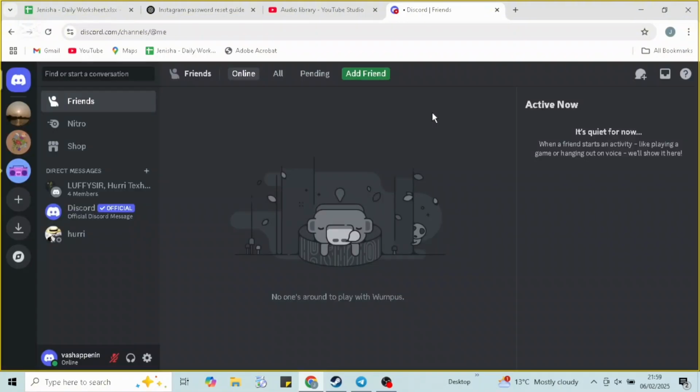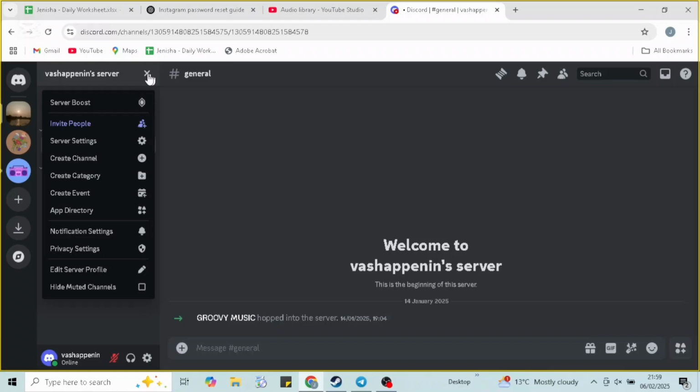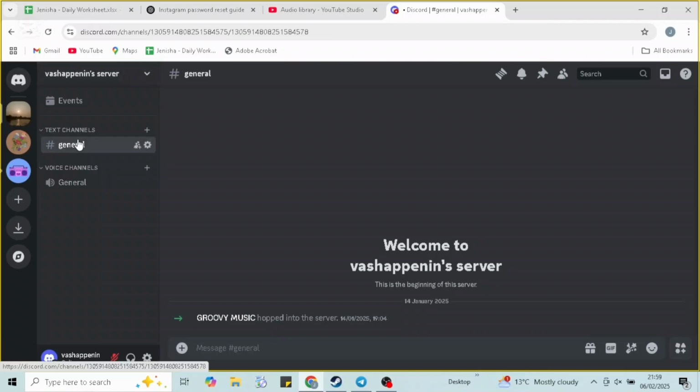But if you have that feature, once you open up your Discord and find this interface on your screen, what you need to do is head over to the server, your own server in which you are the admin. For example, I have the server. So once you have reached the server, you can just go to this drop down option in the top beside your name and go ahead and locate server settings.